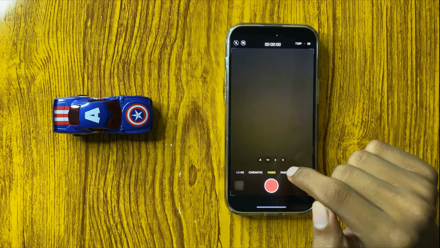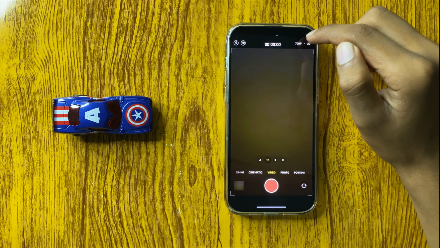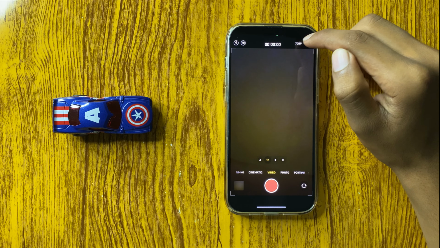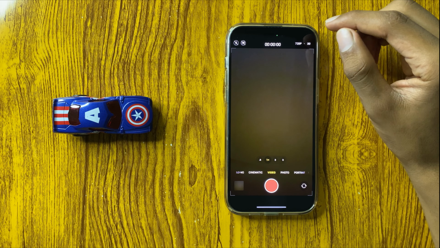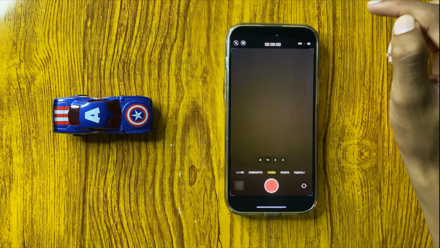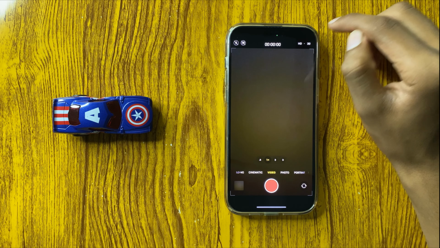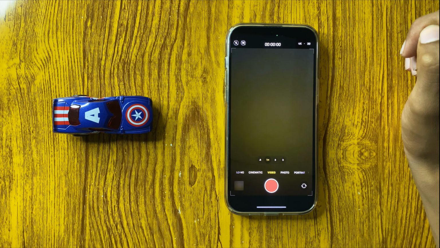and then click on video, and on top you can see the video resolution. It will be 720 by 30, and if you want to record 4K then simply click on 720, then it will convert to HD, and then again click on HD, it will convert to 4K.